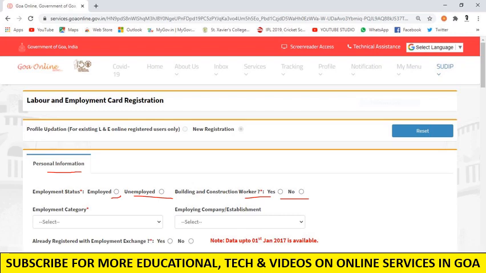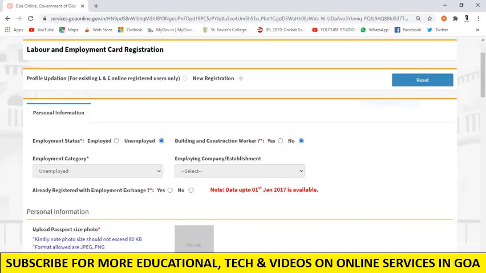Now if you click here unemployed, then this 1 and 2 here, this you don't have to answer. Okay, it will automatically get banned. Now if you are employed, you have to choose a specific category from here. So this is how I have selected unemployed. So this will automatically get disabled. You don't have to fill this.